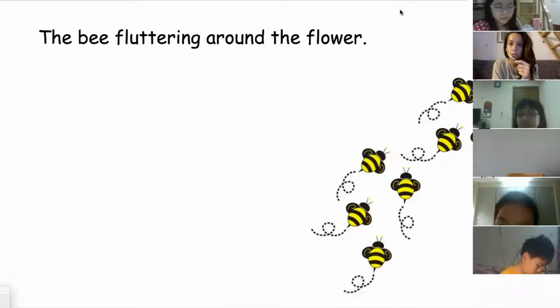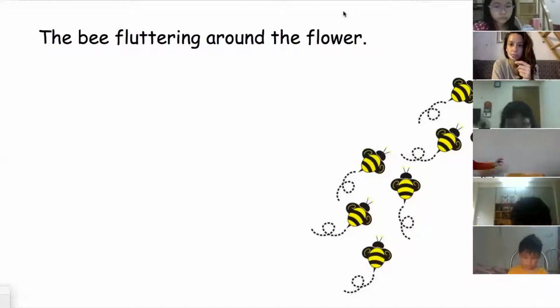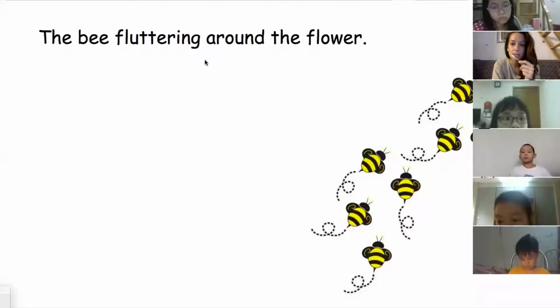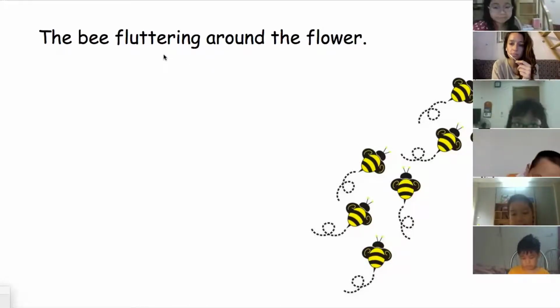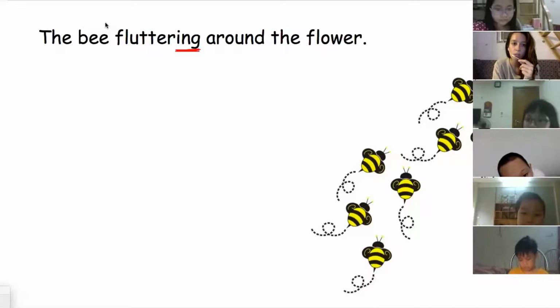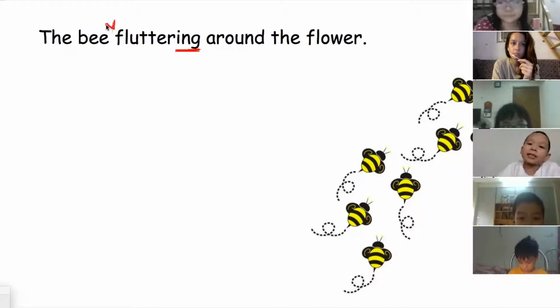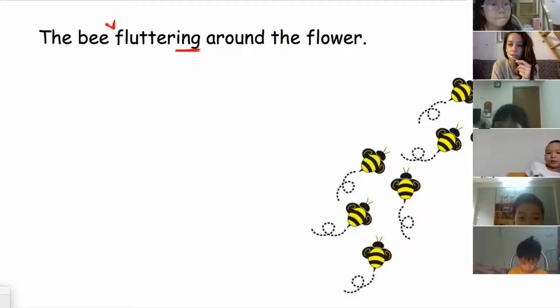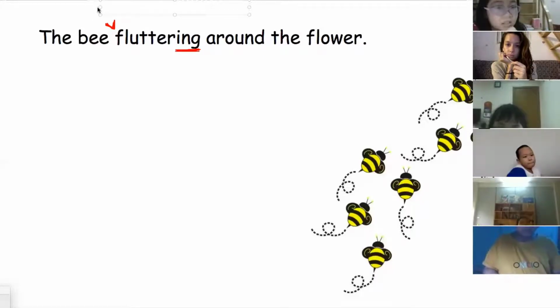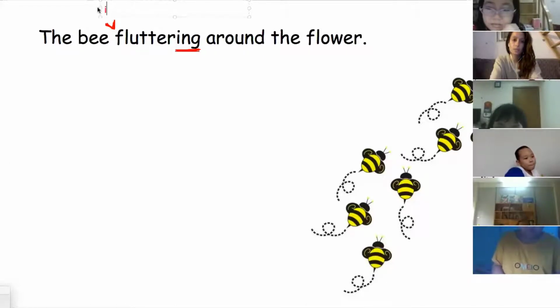So let's look at our verb here. What is the verb in this sentence, Aisha? Fluttering. Okay, our verb is fluttering. And what ending do you see on the verb fluttering? ing. And what word needs to go with our verbs that end in ing? Do you remember? We're missing a helping verb. Do you know it? Lisa, can you help us? What helping verb are we missing? Is. Yep. We're missing the helping verb is.